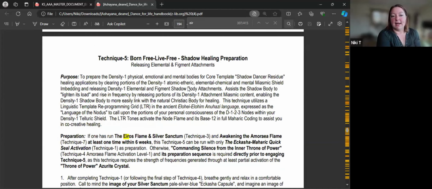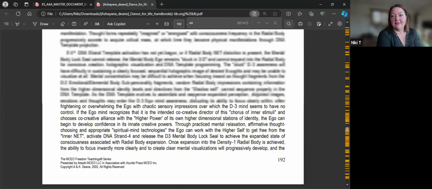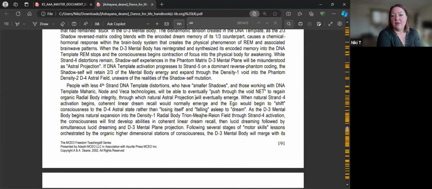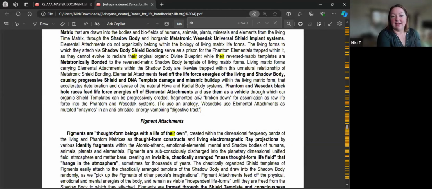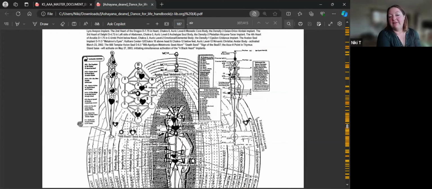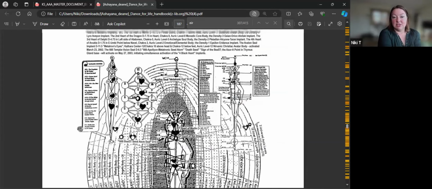We're going to do technique 5 and 6. So they're all here. I apologize. I'm scrolling through really quick to try to find the graphics. Here we go. So we have very, very detailed graphics to explain more about the 4 black hearts, the heart of Anubis, some of these implants that have been placed in our field as a result of the shadow body. And we're going to explain some of this today.